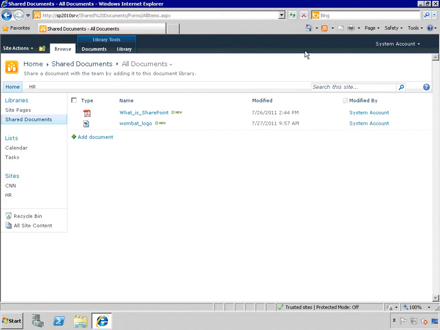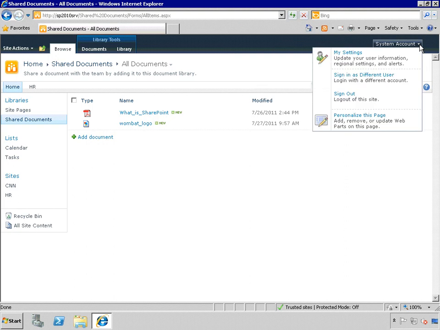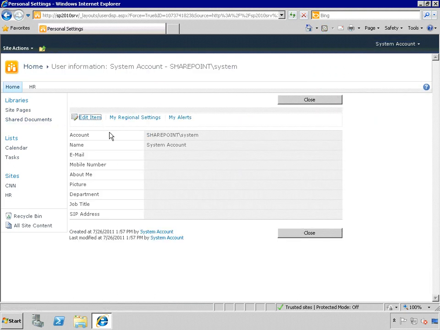Let's go ahead and maximize this again. If I click the down arrow under the account, which would be your name or the account that you're logged in under, you can choose sign in as a different user, sign out, personalize this page. If you choose to personalize this page, you're personalizing it for you. It's only going to be visible to you. Sign in as a different user, or my settings, where you can set up your alerts and so on.